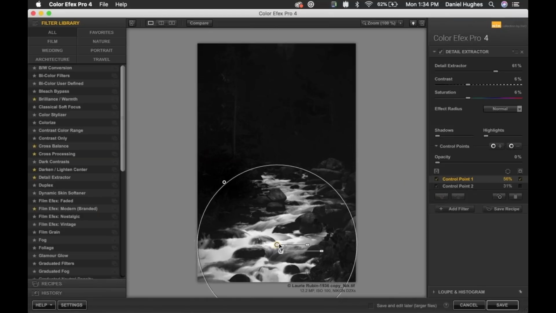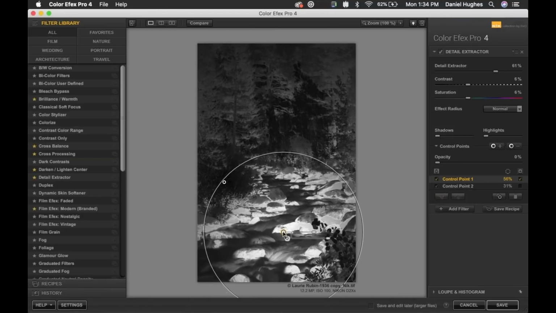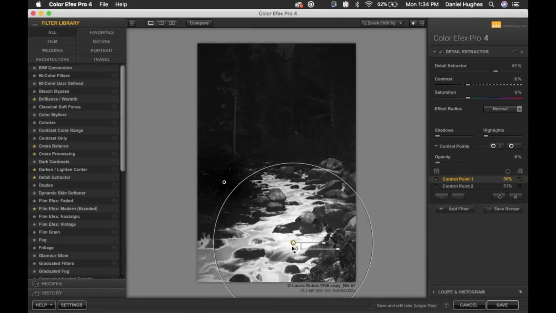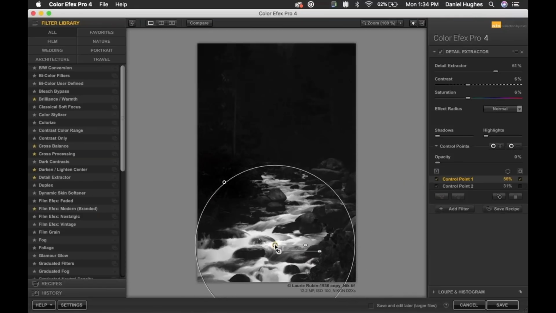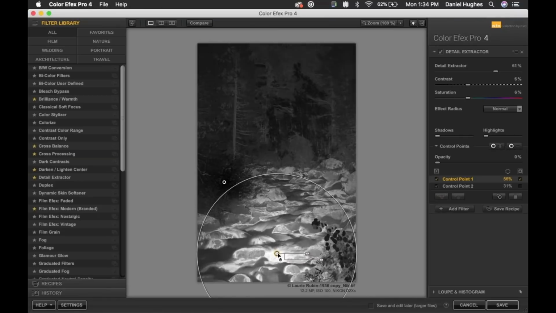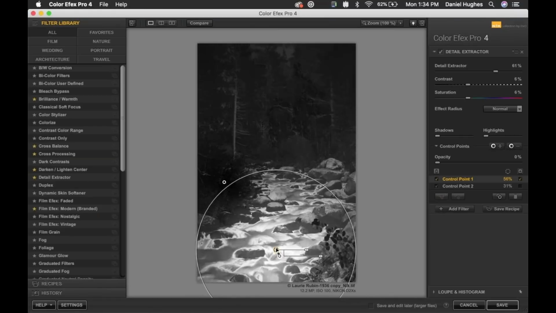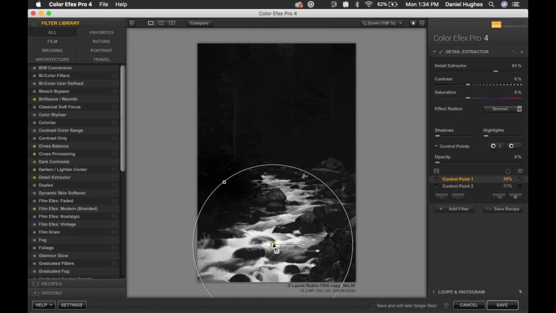If I click on this filter or the control point and move it around, you can actually see instantly and sort of live what's happening with the control point selection. So if I wanted my control point to affect into these areas, I would just click on it and drag it in here. I actually prefer that it's really only adjusting the highlight areas of the water. But there's a few ways of controlling this.